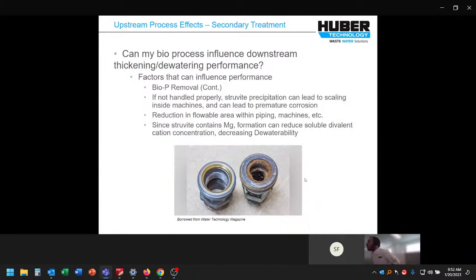So BioP continued, if not handled properly, struvite precipitation after BioP can lead to scaling inside of machines, can lead to premature corrosion. There's a lot of negative side effects of struvite precipitation in downstream equipment. You can get reduction in your flowable area within pipes or fittings. Obviously that has its own effects of reducing throughput area, increased back pressure on your pumps, et cetera. So since struvite contains magnesium, formation can reduce soluble divalent cation concentration, which decreases dewaterability. So this really goes hand in hand with what we were discussing previously.